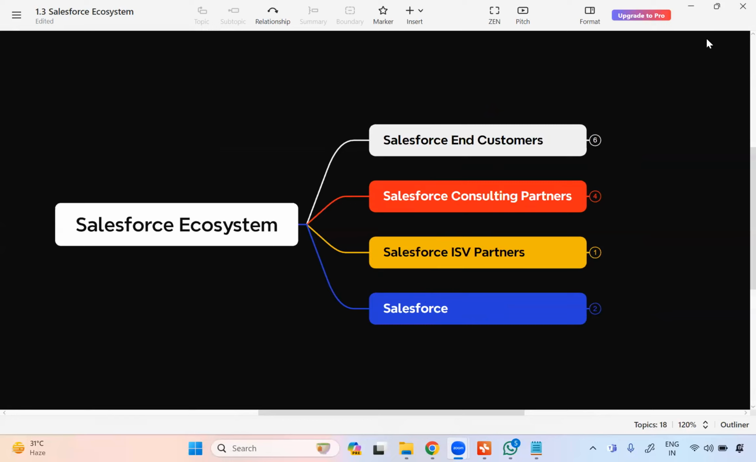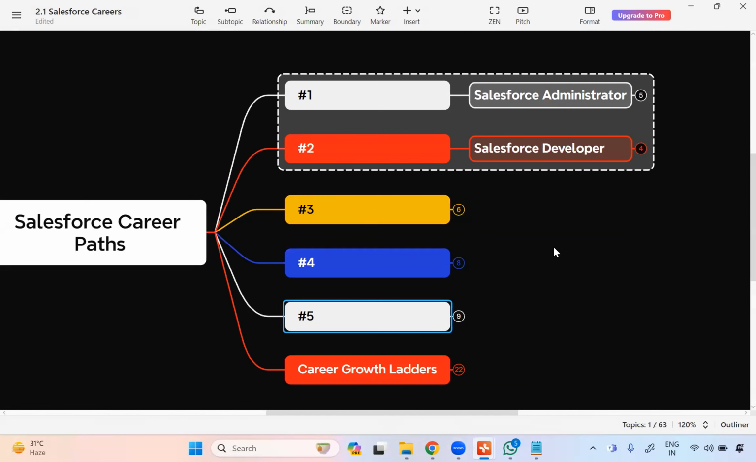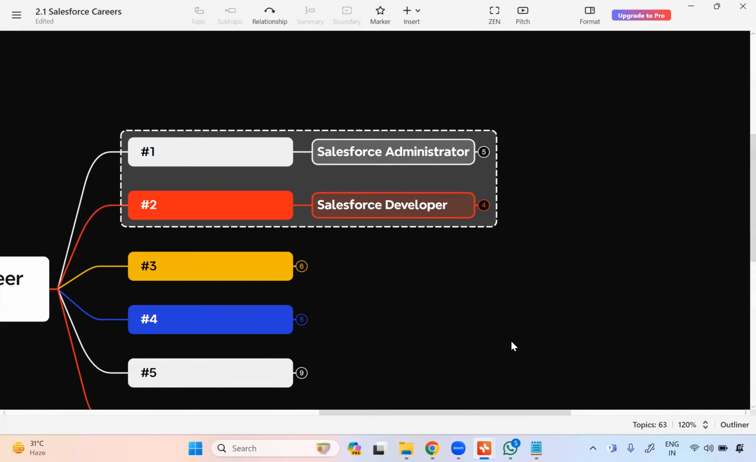So this is also something we should know. Now we know what Salesforce is, what types of Salesforce products we have, and what all companies come together to comprise this Salesforce ecosystem. There is one more thing that we should know, which is Salesforce careers: what kind of Salesforce careers we have, and how you can grow under any particular career ladder. That is also something we should be knowing.